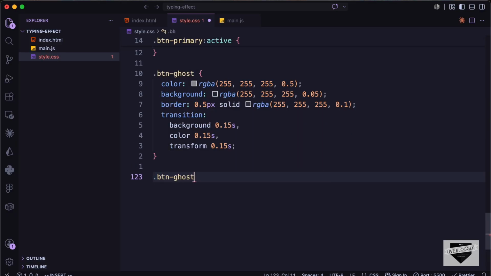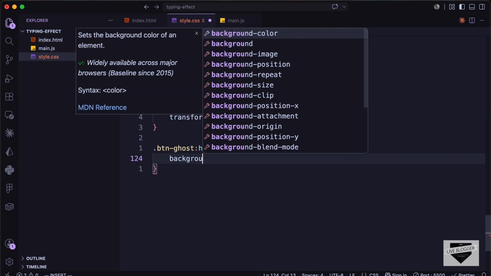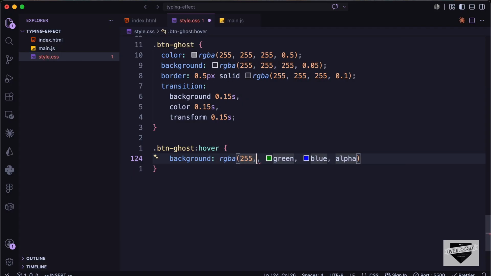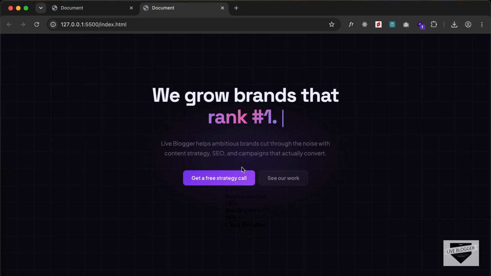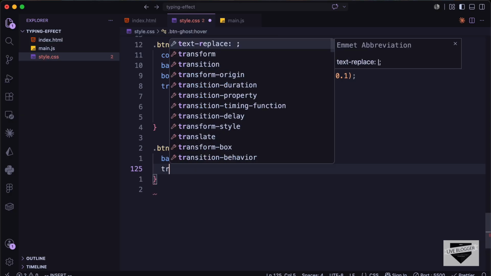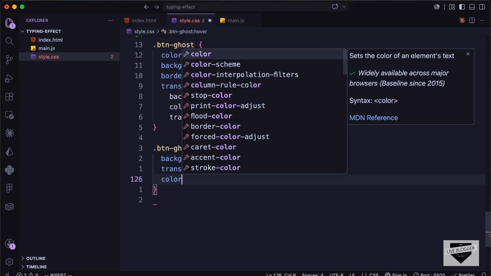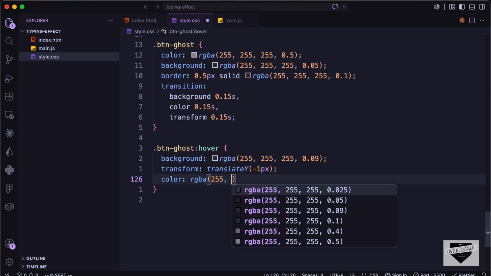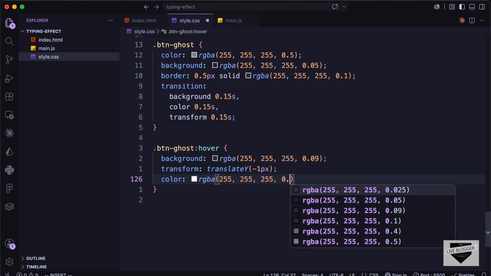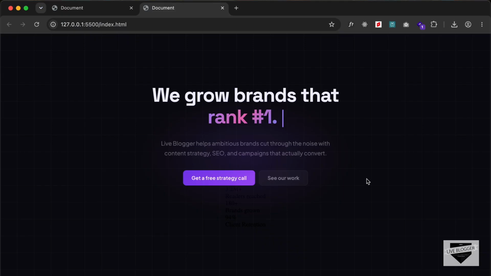So let's type button ghost hover, and let's set the background to RGBA 255, 255, 255 and 0.09 for the opacity. And let's also move it up. So let's type transform, translate Y, -1 pixel. And let's also set the color of the text to RGBA 255, 255, 255, 0.85. So this is how it looks.